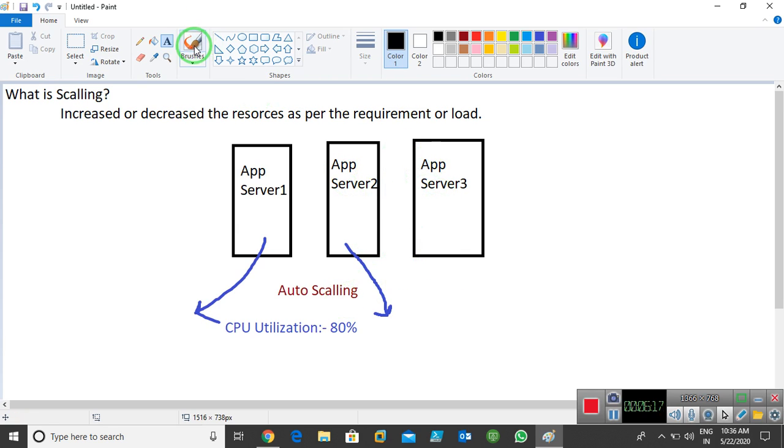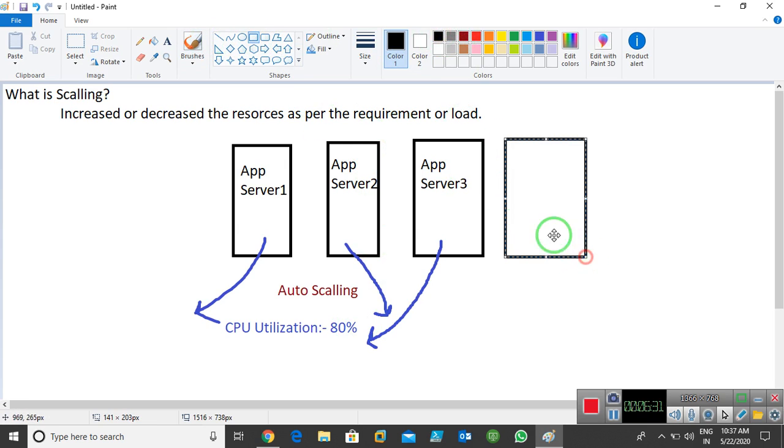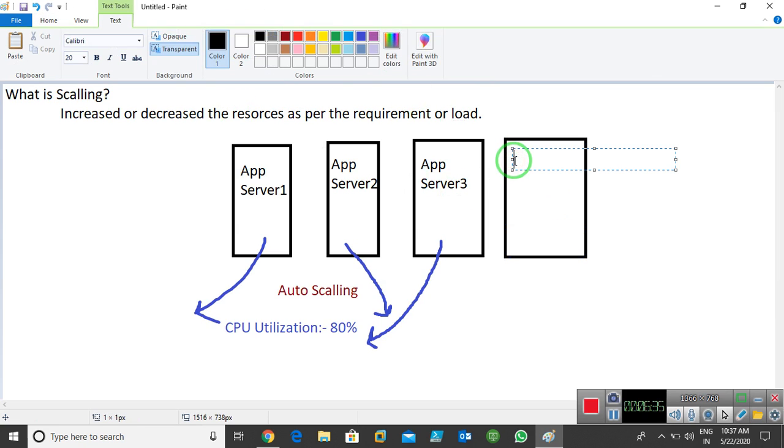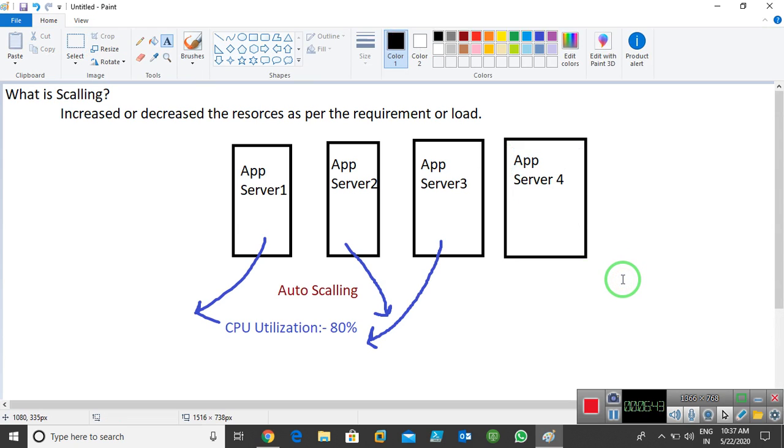Now sometimes this machine also reaches 80% utilization because I have so much network traffic. So Azure automatically makes another server for you. I'm not creating it manually; it's automatically created by Azure. So we can go for this server 4 in that case. Like this.